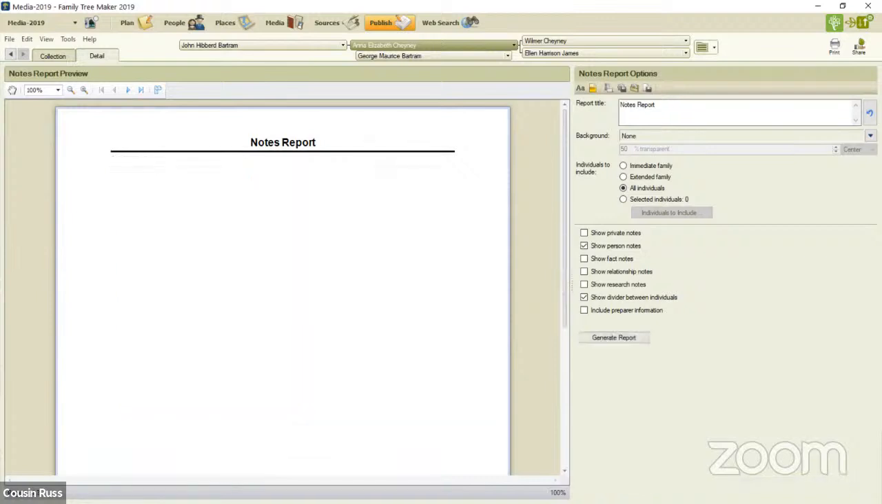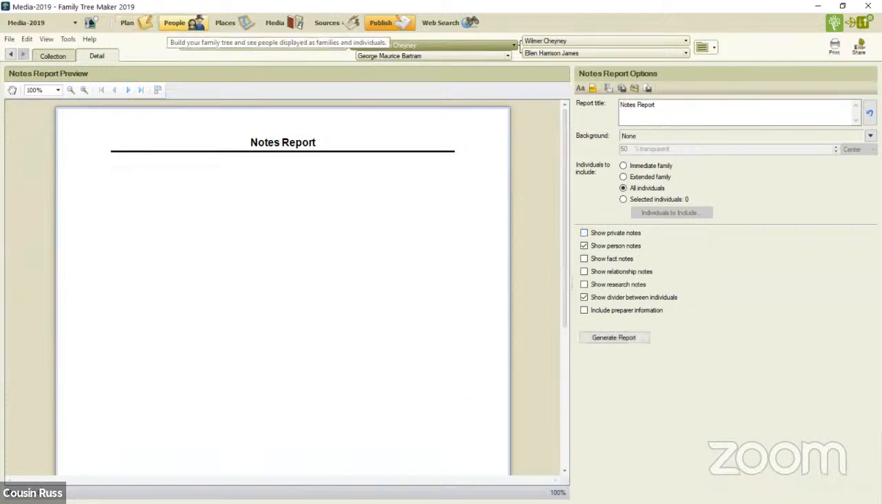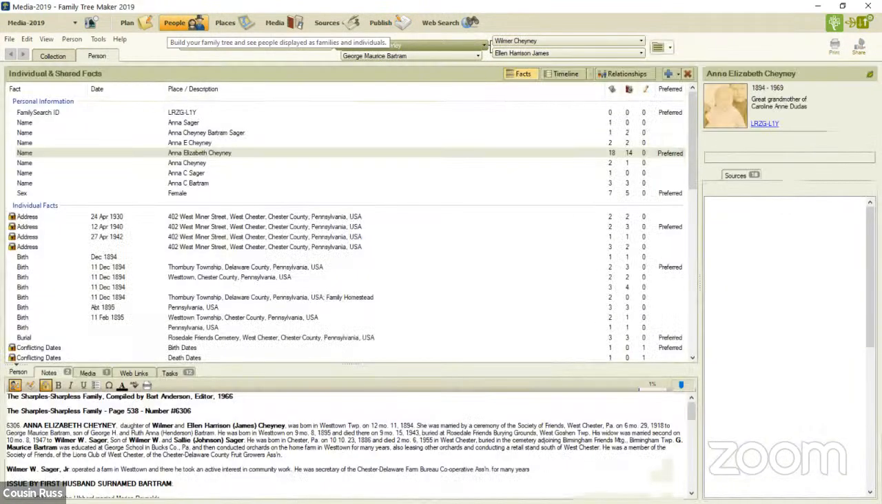Now, if I've done my work correctly, I now have no notes of people that are not marked private. I haven't lost any of them, because if I show private notes, there's 40 pages of notes. So now I've done what I wanted to do, I hope.